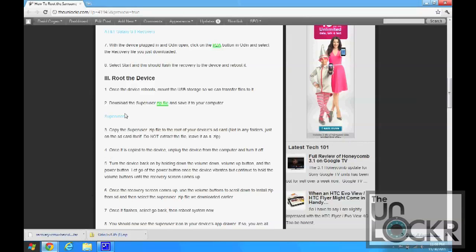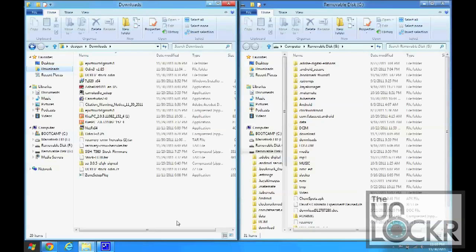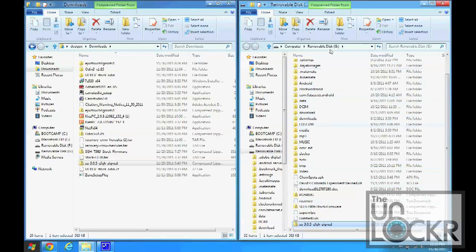and the storage is mounted, we're going to download the superuser.zip file by clicking on this link here and saving that to our computer. So then we're going to open our downloads folder wherever we saved the superuser.zip file. And we're also going to open up our device's SD card and we're going to simply copy that SU signed file. Leave it as a .zip, do not unzip it. Just copy it over to the root of your SD card. In other words, not inside any of these folders, it'll just be a removable disk and then the file itself.